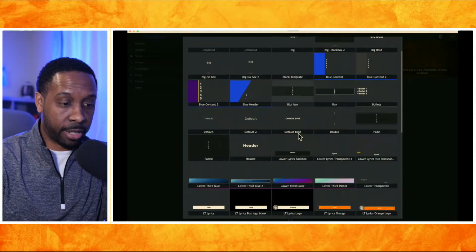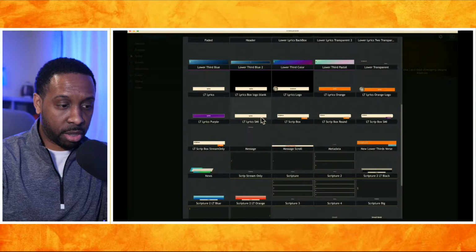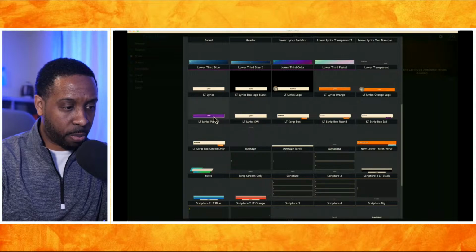So you would say, okay, let me go down and pick a lower thirds template. So I got lower third lyrics right here, and it says SMI, that's the ministry. I got one that's purple. So I said, oh, let's do the purple one.